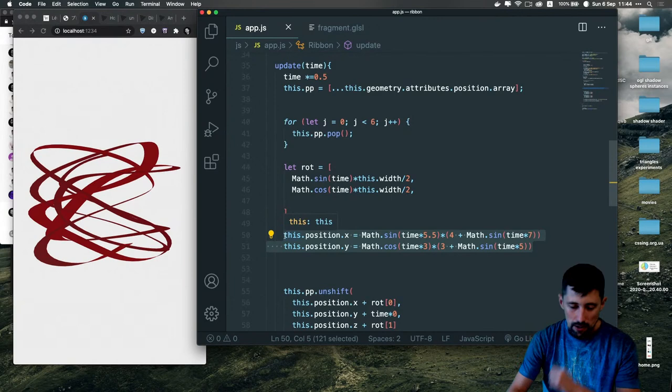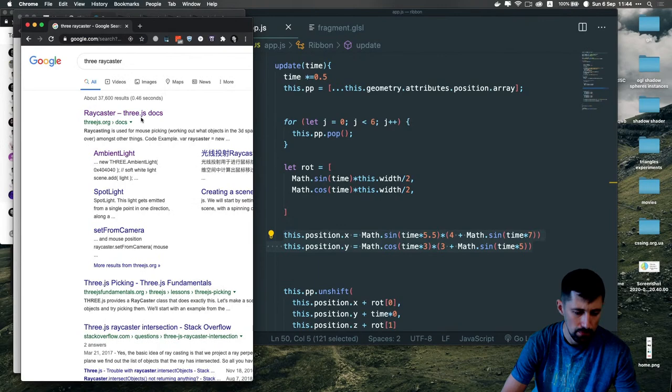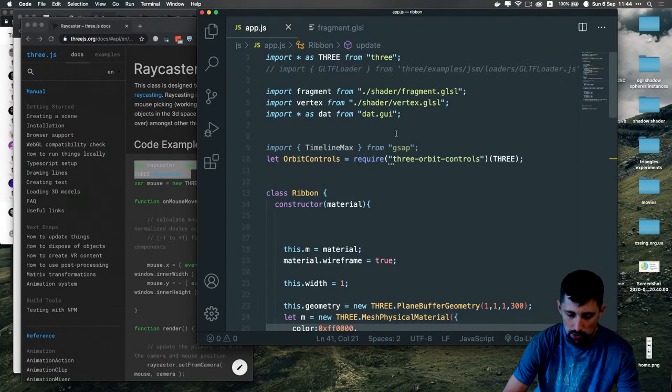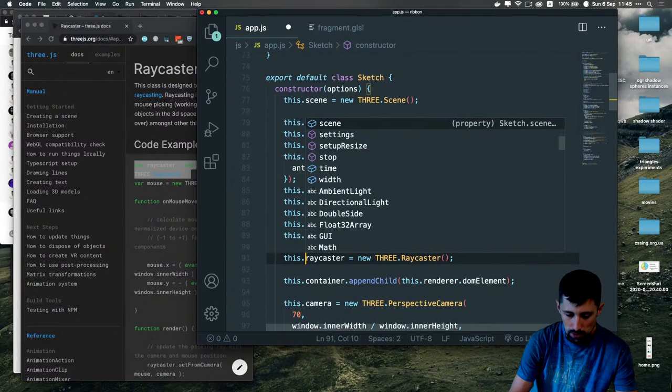I could move a bit closer to using fingers actually, because I can use a Raycaster. So let's initialize the raycaster here. So we need to close the ribbon class and then go to the sketch. There's a lot of things you could do with this one now. I could initialize a lot of ribbons here.